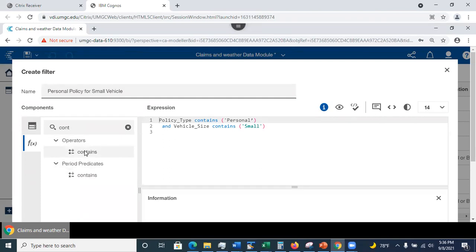Well, this is an operator. Contains, and this is a string, right? Remember, this is case sensitive. And see, if I have two conditions, I can put and. Vehicle size contains small. And this is okay.